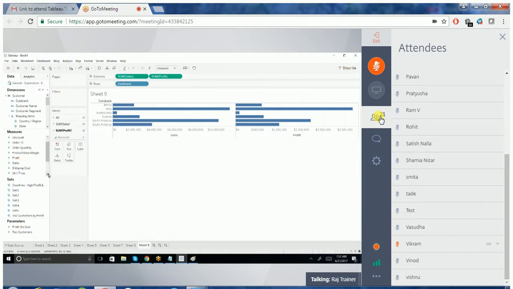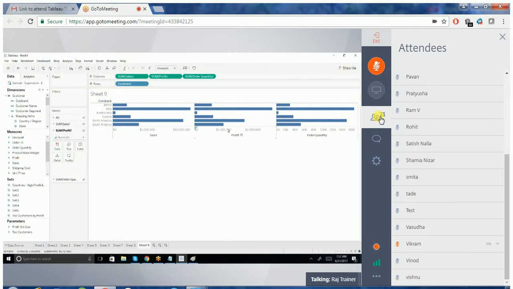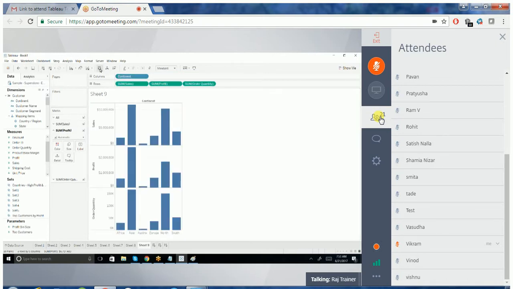Same way, let me pull out another measure, order quantity. So I have 3 measure values, so 3 different axes and 3 different marks. Now there is an advantage. If I want to make a combinational chart, the dimension is the same, a single dimension, continent, but you can analyze order quantity, profit and sales for a single continent in different visualizations, because I have three measure values, three different axes and three different marks.